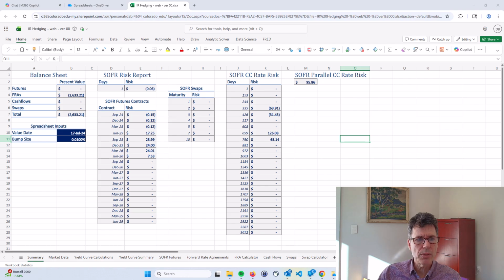This video describes the steps required to use either of the two spreadsheets required for this course in the web version of Excel. So the first thing you're going to need to do, and I'm showing this for the IR Hedging spreadsheet, the other is called Option Portfolio. The steps are the same.